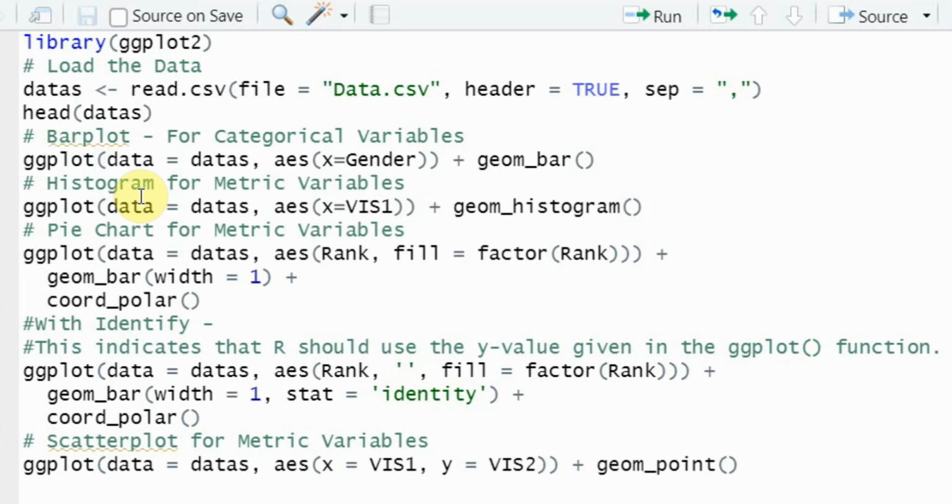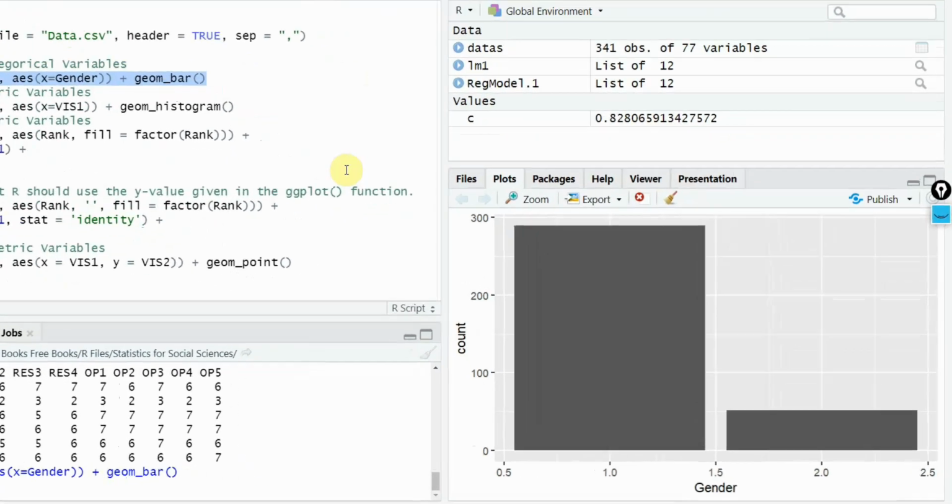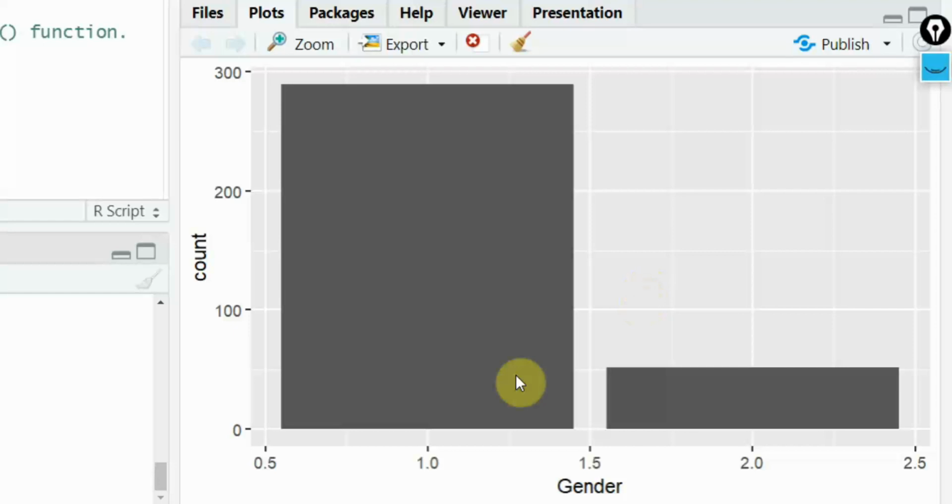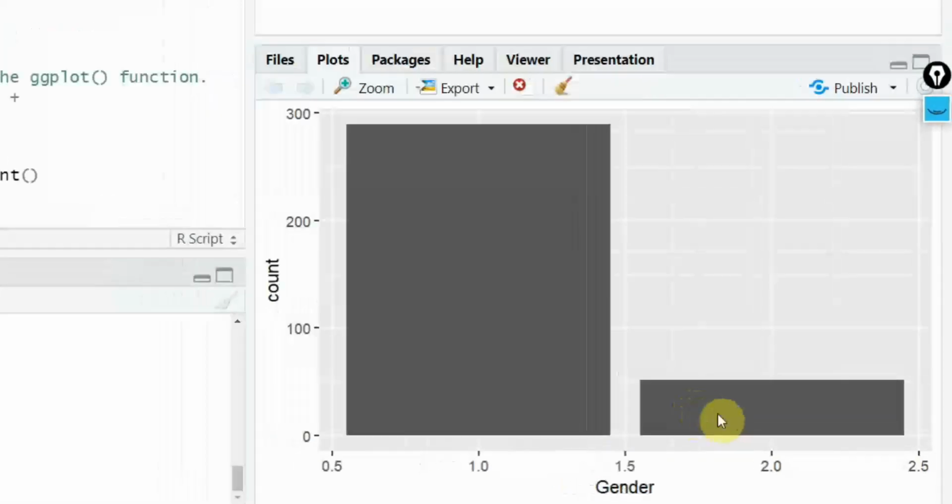In order to add the plots, we are going to use different geoms. This is how the ggplot functions are used or defined. You are going to use the plus sign, that is addition. Which geom are we going to use? We are interested in a bar plot, so geom underscore bar and then parenthesis open and close. Now let's run it, select it, run it, and here is your bar plot. 1 for male, 2 for female.